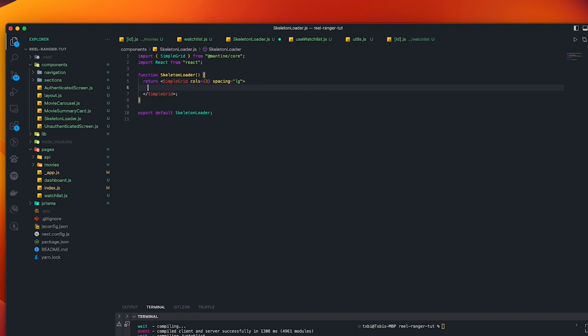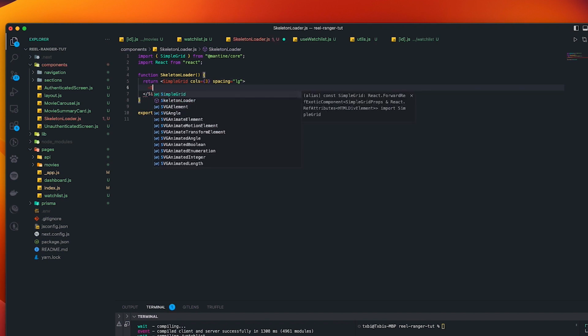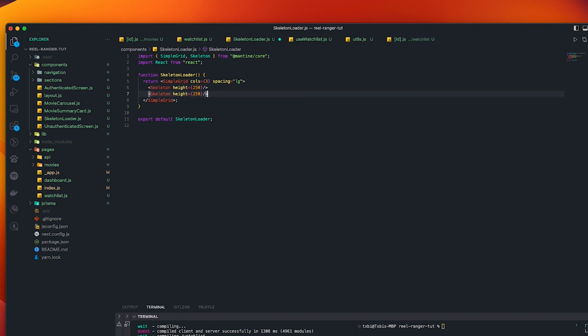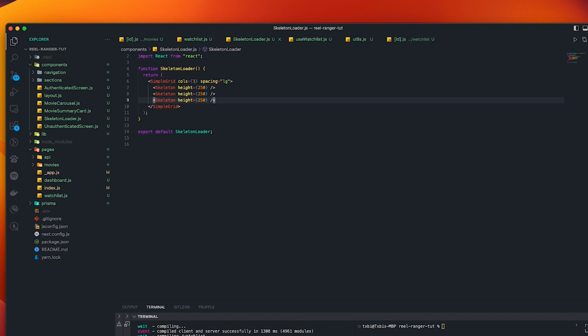So right in here, we're going to render Skeleton. Skeleton is a component from Mantine, and it's self-closing. Let's make sure we've imported it, Skeleton from Mantine core. I'm going to pass in a height prop. The height prop is going to be 250 pixels. We need 3 of these because we have 3 columns. So 1, 2, 3.